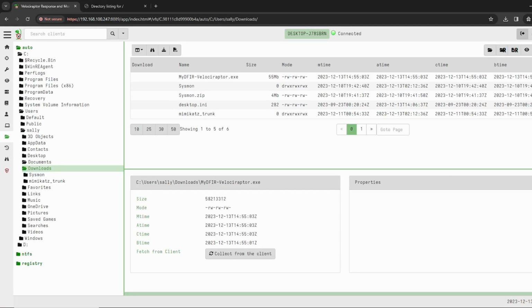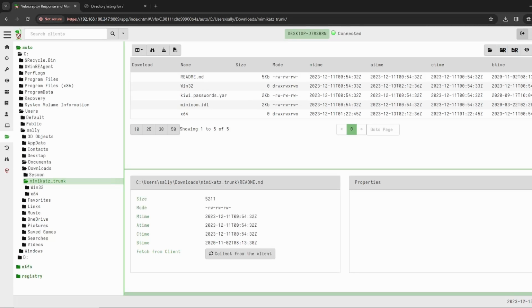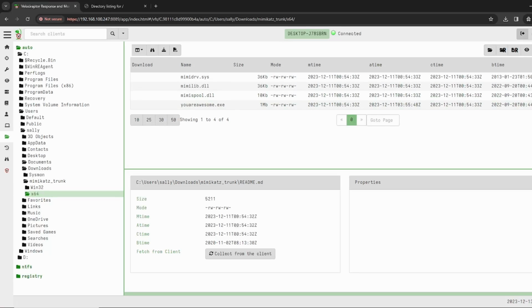All right, now we can see a folder called mimicat_trunk. Let's head into that directory here. Now you might see that there's no data from here. Because this is the one that I'm interested in, I'm going to recursively refresh the directory. I'll go ahead and expand x64, and on this pane in the middle, you can see that there is an executable called youareawesome.exe.